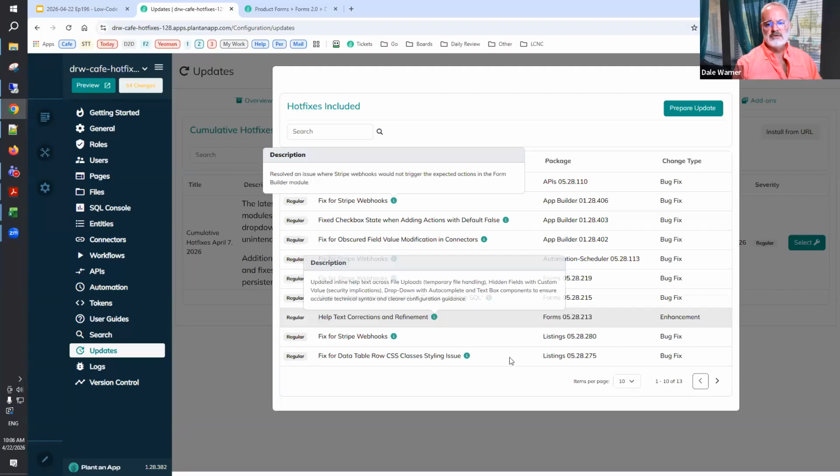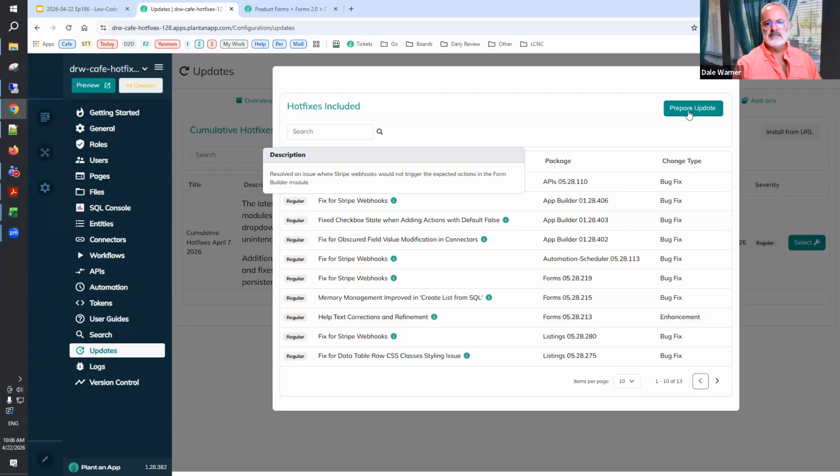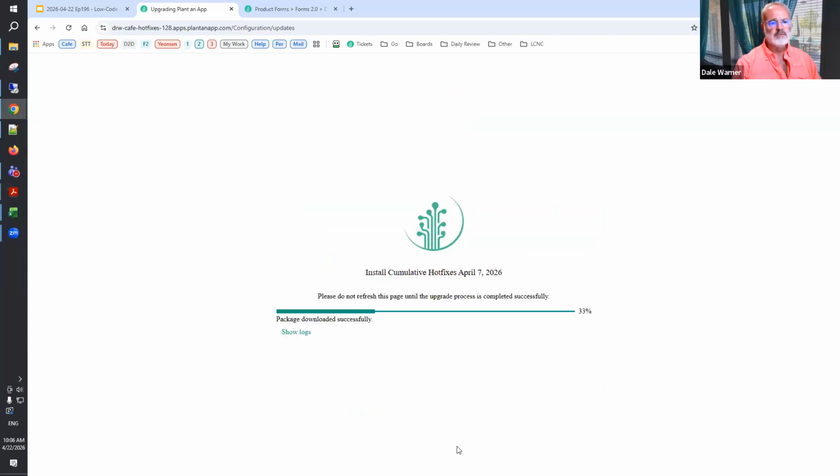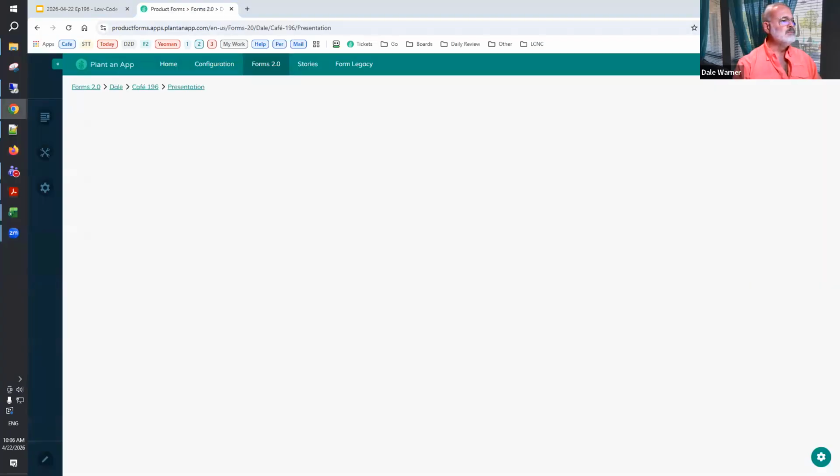So a few things that are worth doing, and just so that you see the cumulative hotfix process. When you say prepare update, it shows you all the things that are about to be installed. It asks you to acknowledge that this is going to lock out your users while the upgrade is taking place, and that you have a backup. It's very important to have a backup. Once you click the start button, that's the point of no return. The update will begin. I'm going to slide this one out of the way. We'll let it complete behind the scenes, and we'll come back to it again next month.